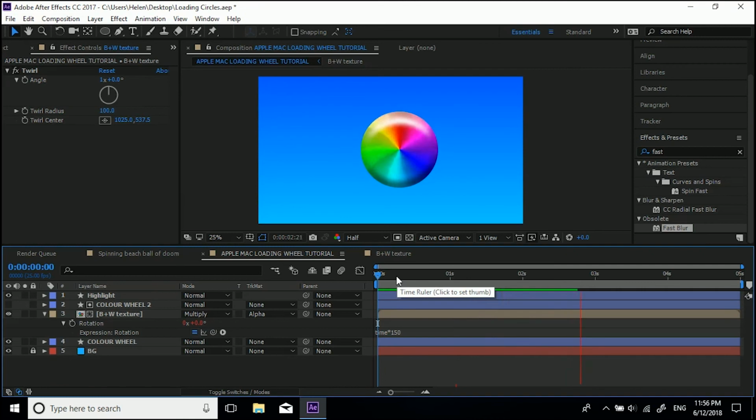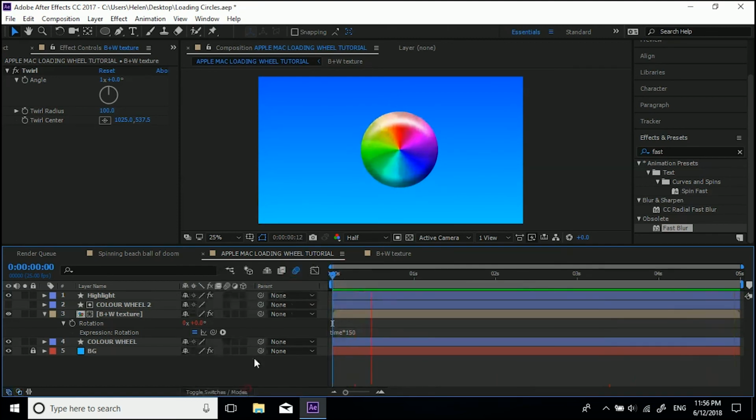Nice little animation. Now the last thing I want to do before I finish up, like I have in other tutorials, is enable motion blur for the composition, hit toggle switches and enable motion blur for the black and white texture. So it's got a little bit of motion blur on there just to make it look a lot more effective. And there you are. You have your final Apple, I don't know what they actually call it, Apple Mac loading wheel.